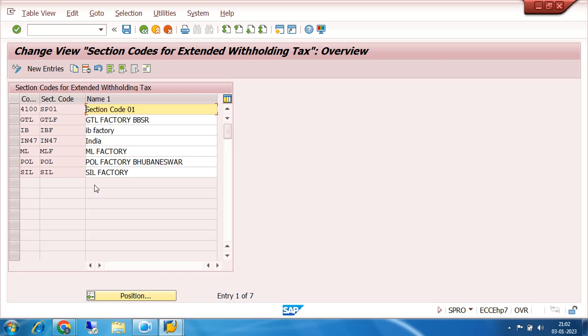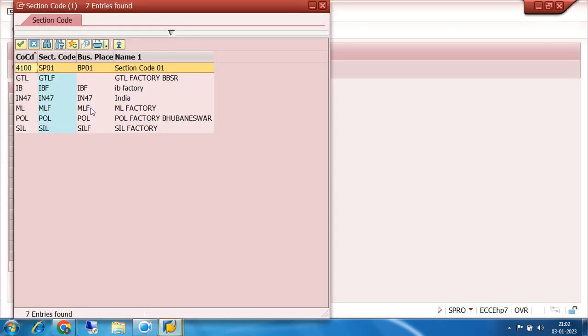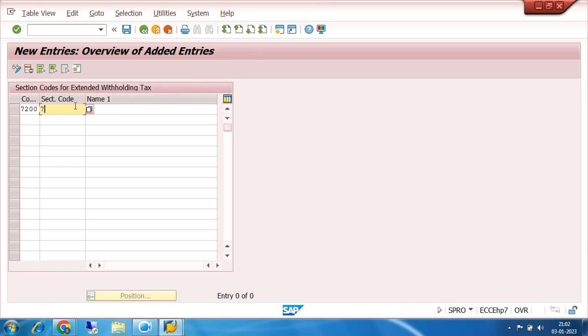Okay, so here I will create a business place for my purpose. Let us have a business place. Click on the new entries button, and I am making the things very simple. So I am doing it like my company code 7200, and I am giving a section code or business place. It can be called a section code or business place. It is asking me a drop down actually. I have not created one, but it is asking. Let us try it.